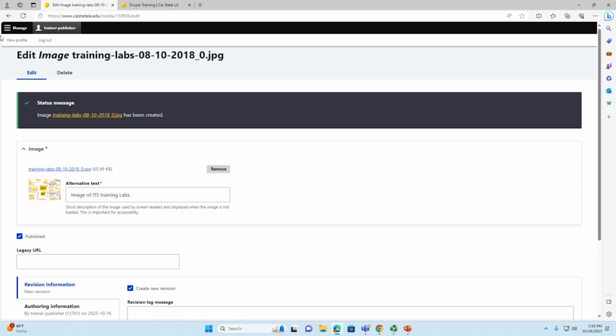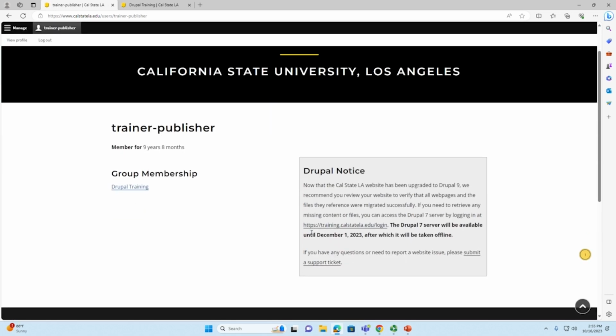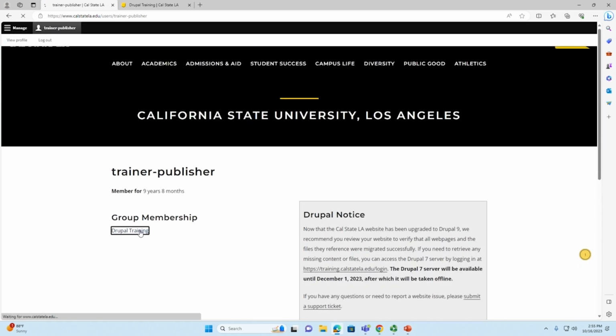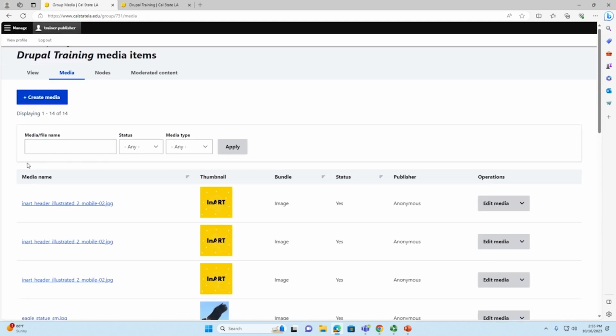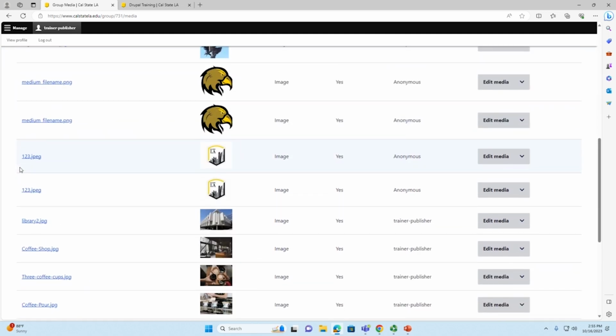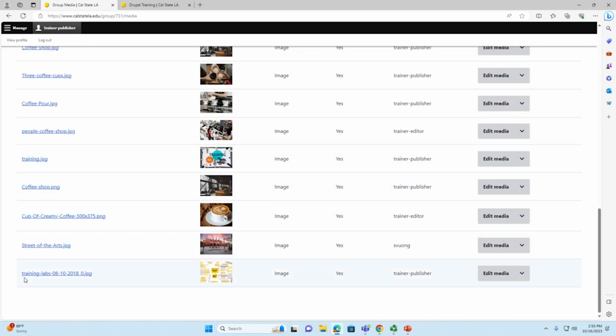Again, at any point, if you want to go back to the view profile page, you can simply click here and it'll bring you back to the view profile page right here. So from here, I'm going to click on Drupal training. I'm going to go to media, and I'm going to look for the image that I've just uploaded. So let's scroll all the way down, and here is the image that I just uploaded.